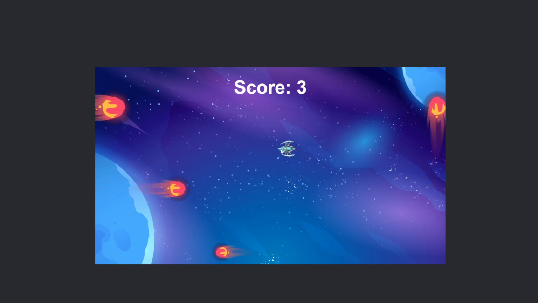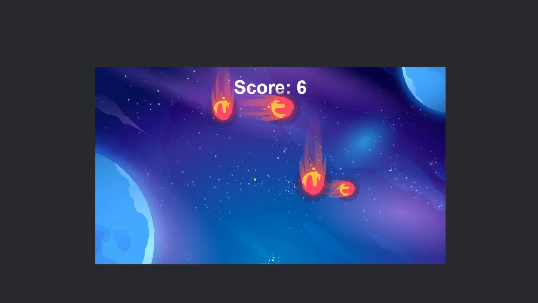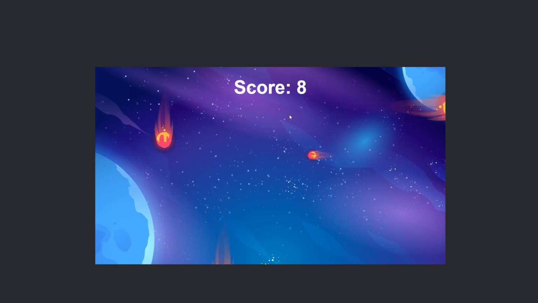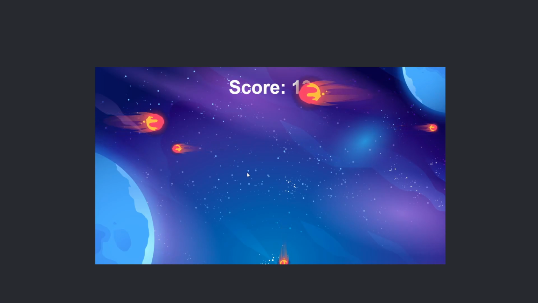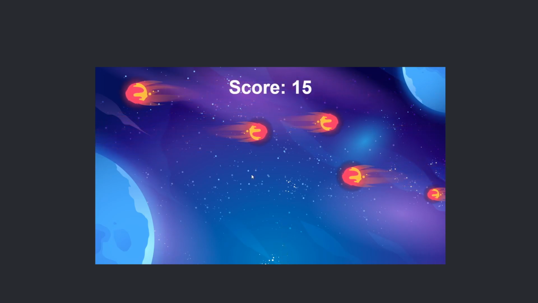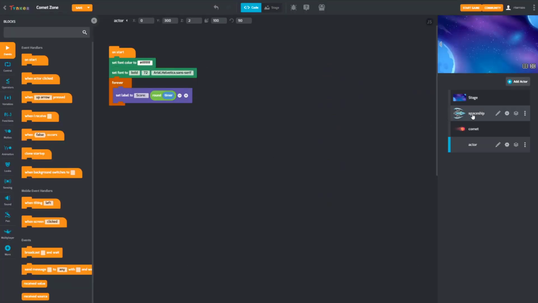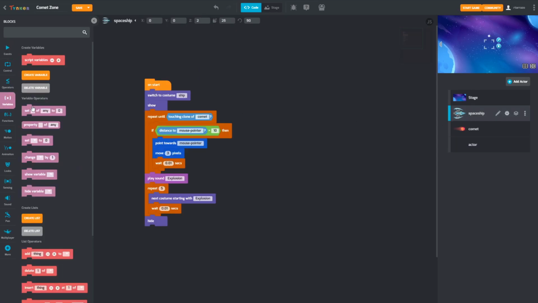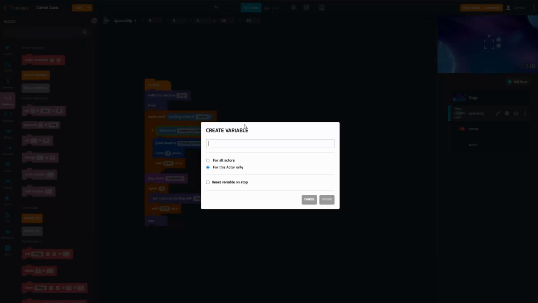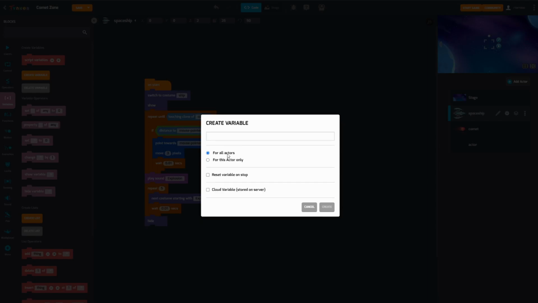Yay, looks good. But notice how the score keeps going up even after the spaceship exploded? That's because we don't have any way of telling the score that the spaceship has exploded. So we need to set some variable. So let's go back into spaceship and create a variable. We want this variable to be for all actors. I'll call it playing to represent whether your spaceship is still playing or if it has exploded.